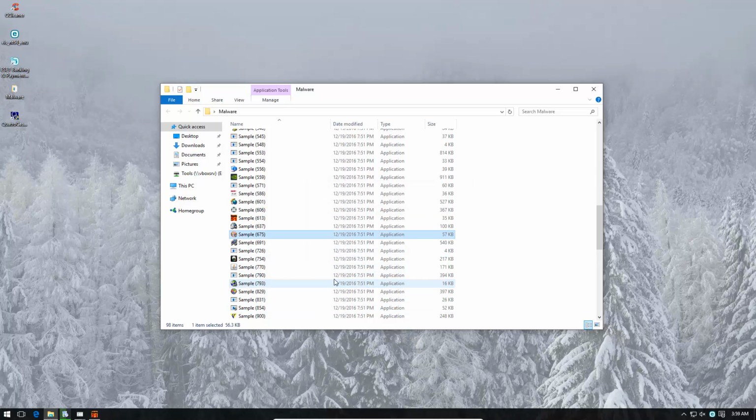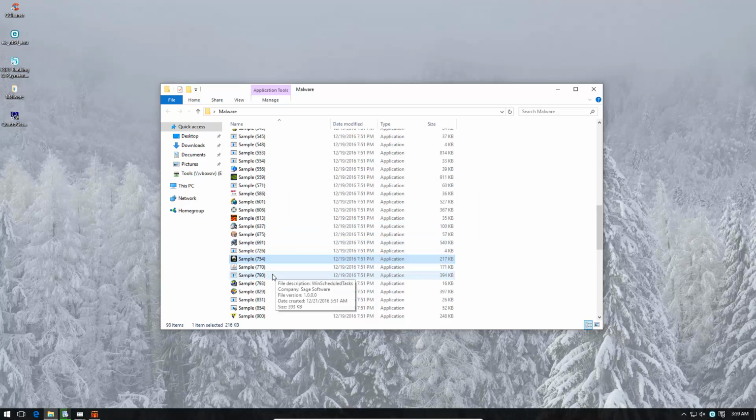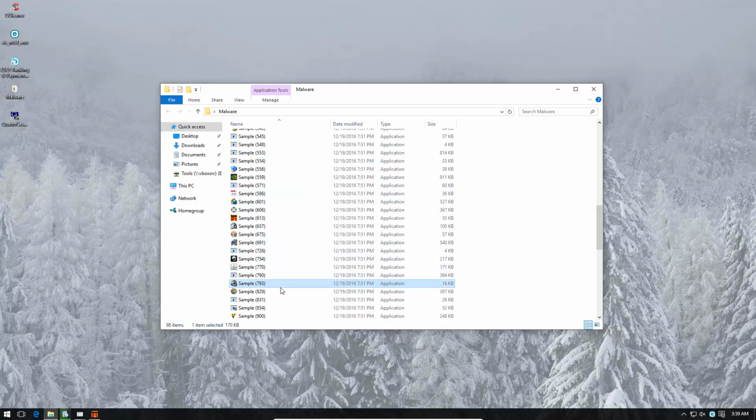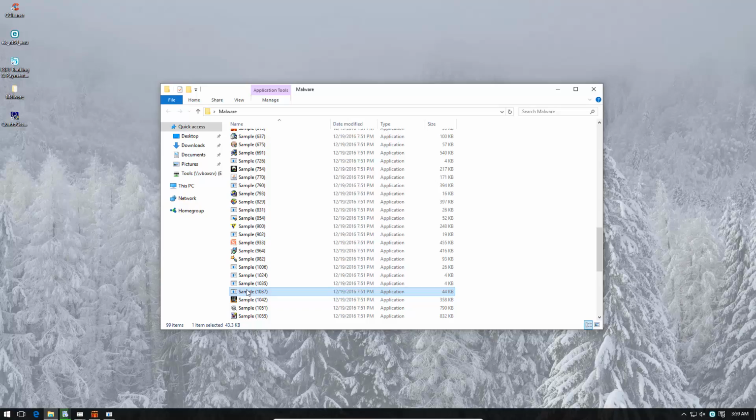Lots of error messages, probably broken files, or maybe some of their dependencies were removed. It's also possible that ESET cleaned some of them, since a lot of the cleaning process was automatic. And I did not change any settings to specifically tell it to delete files.